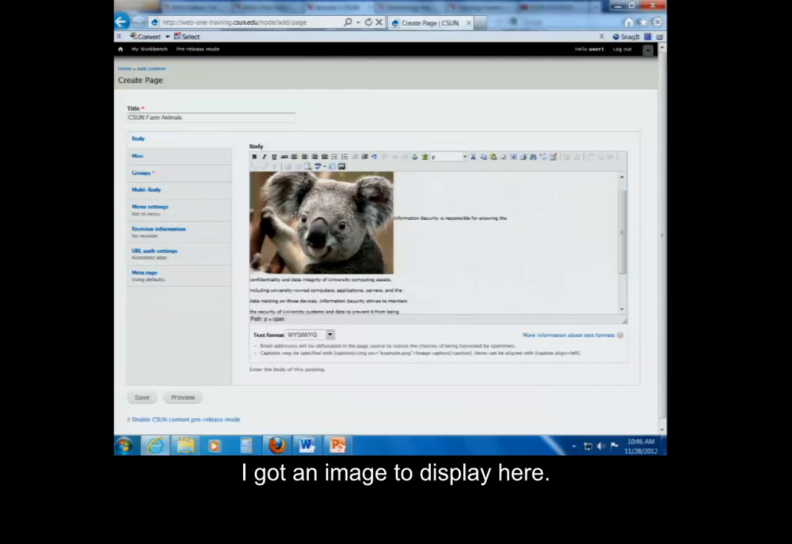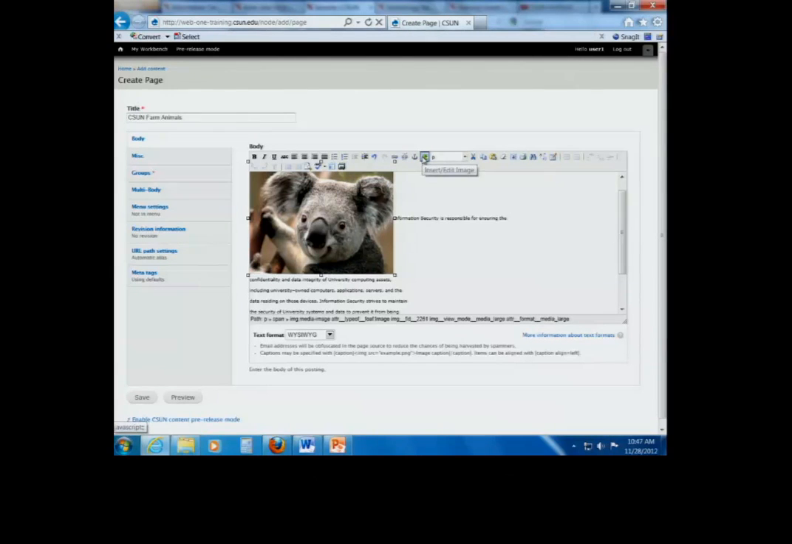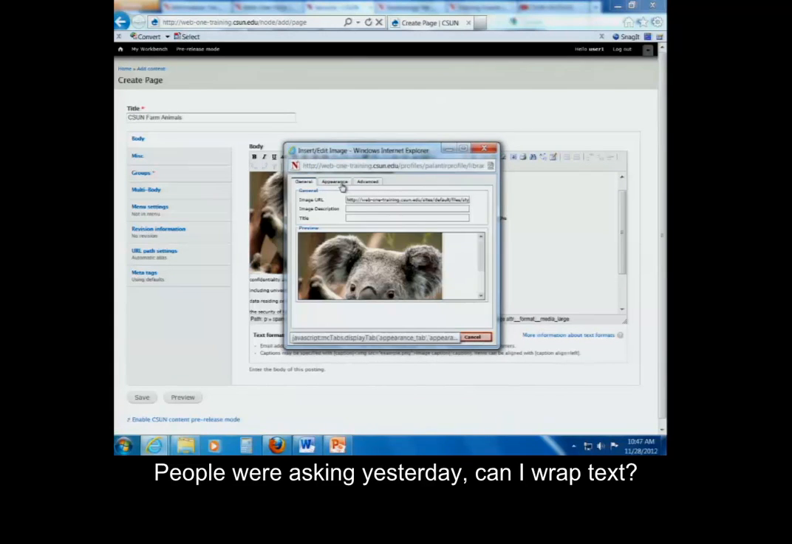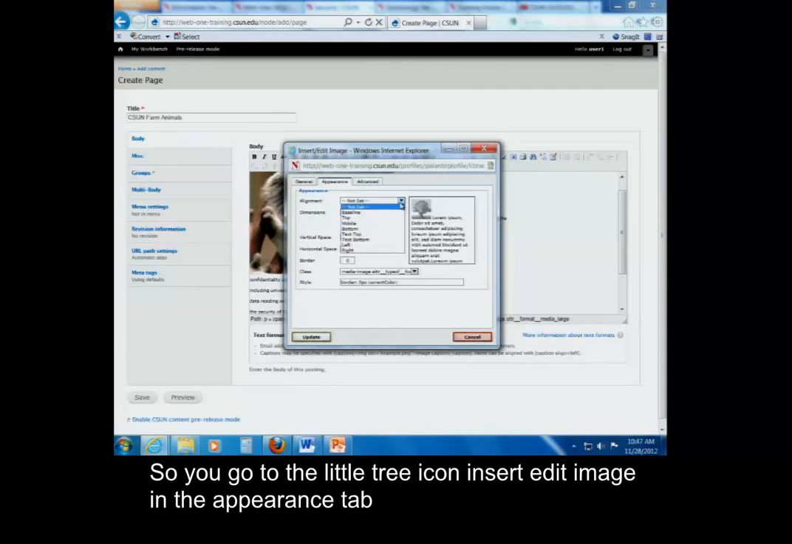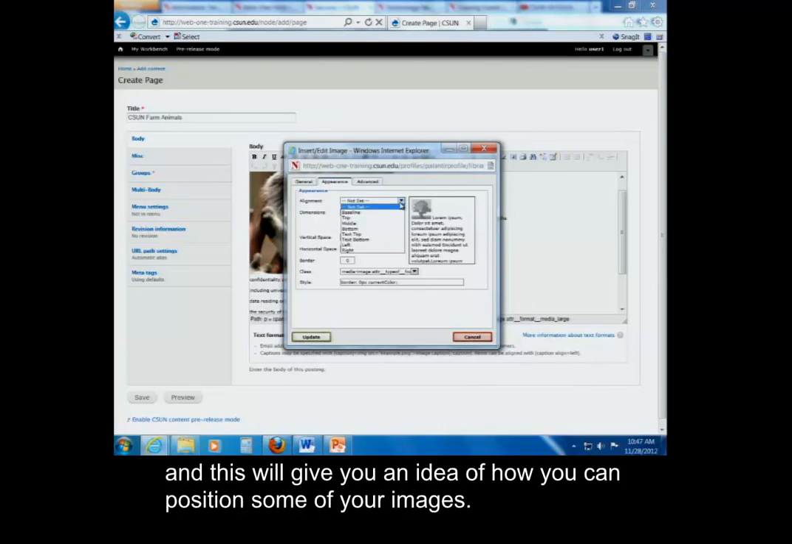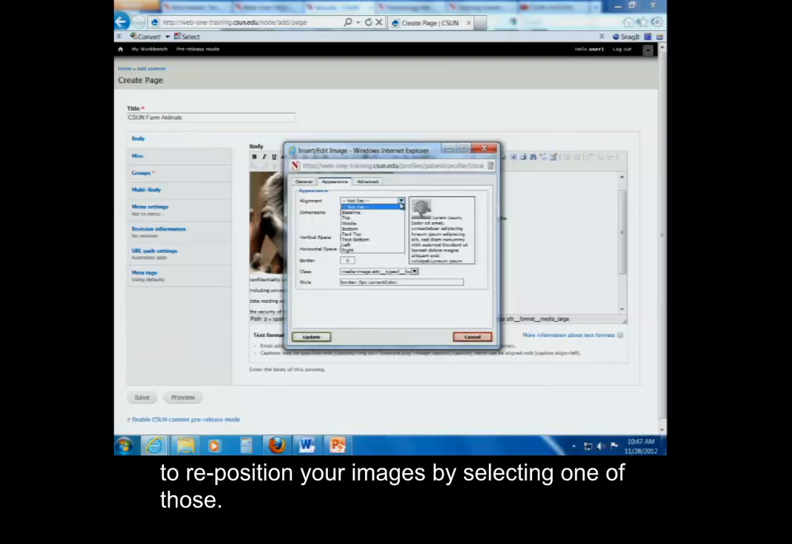Okay, so I got an image to display here. If you click the image and you go to Insert Edit Image, people were asking yesterday, can I wrap text? Can I align it? So you go to the little tree icon, Insert Edit Image, and the Appearance tab, and this will give you an idea of how you can position some of your images. It doesn't allow you to really edit the photo and size it, but that's how you're going to reposition your images, by selecting one of those.